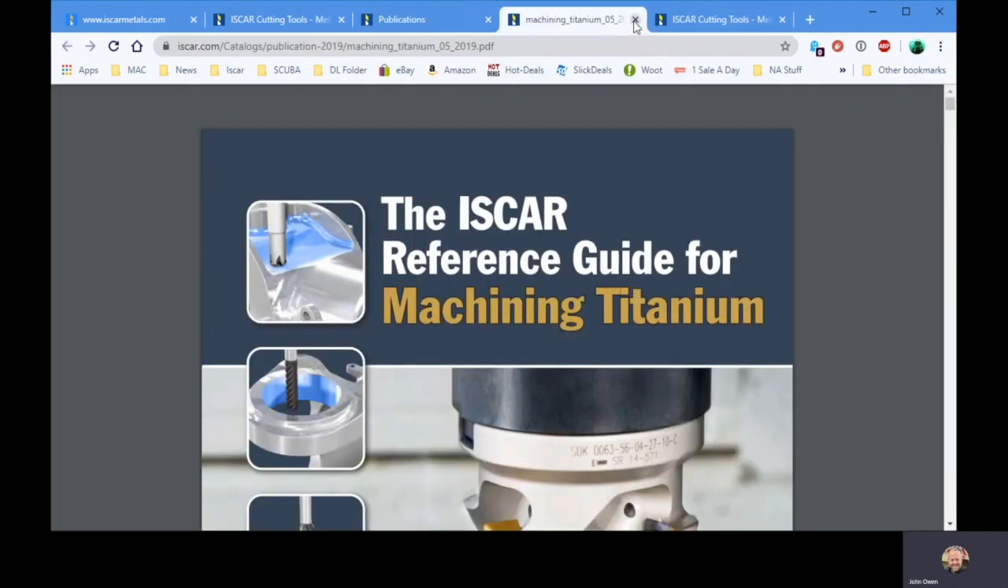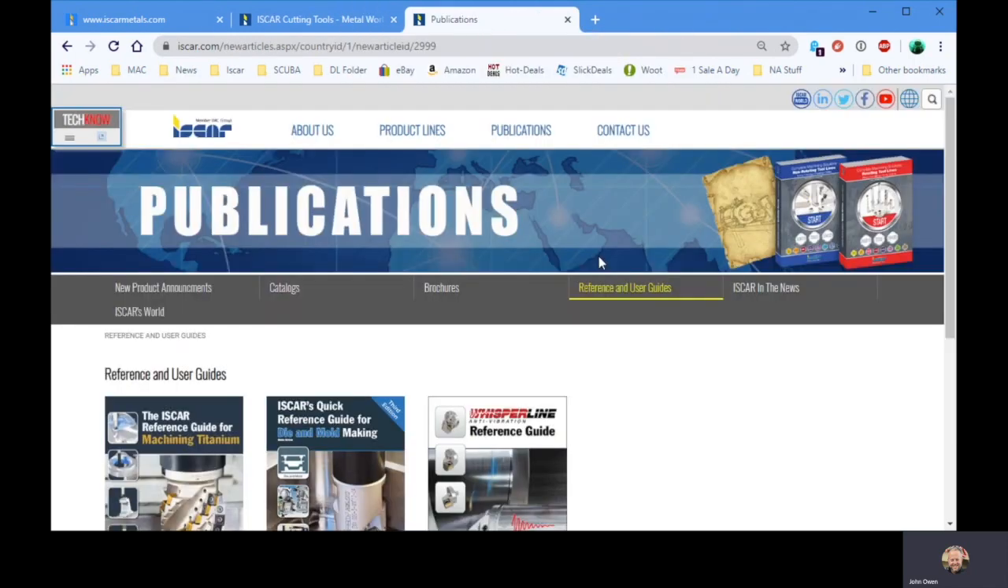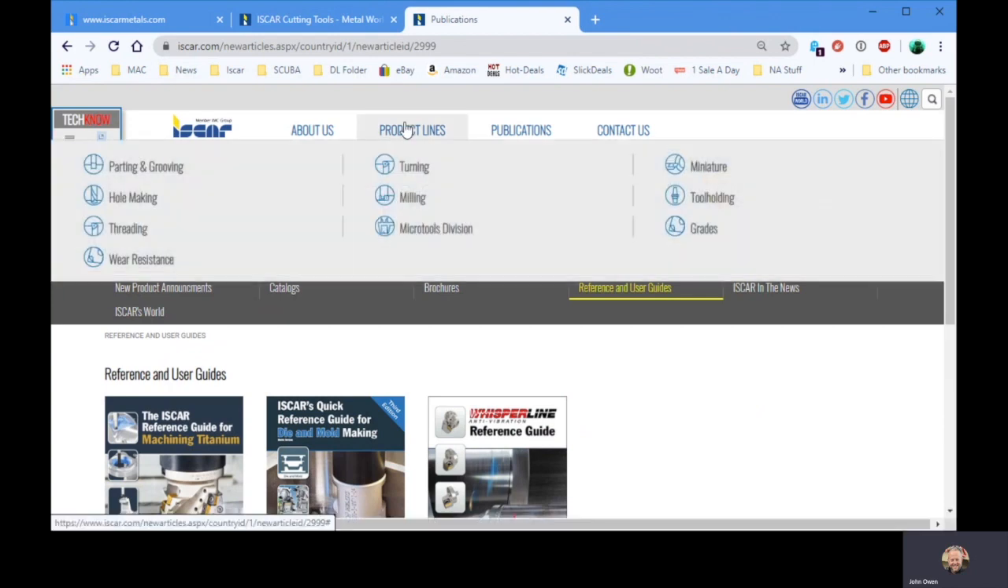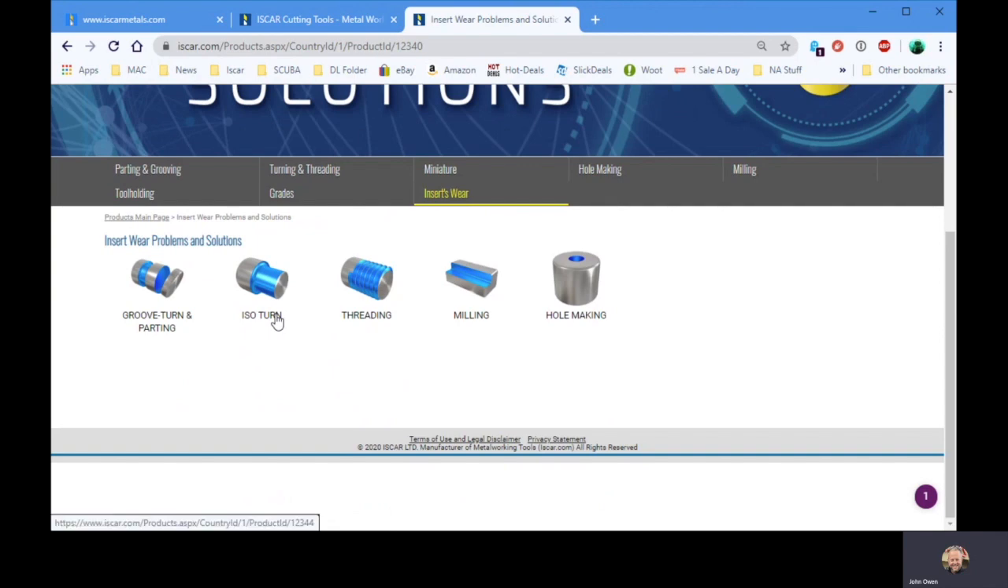Now there's one last thing I'm going to show you real quick. Close that, go back here. We are going to go into the product lines. And this one, unfortunately, is a little hidden. I want to actually try and have them move that to something a little bit more prominent. But if you go in here to wear resistance, it will take you to a guide, basically a troubleshooting guide showing different insert wear patterns and solutions.